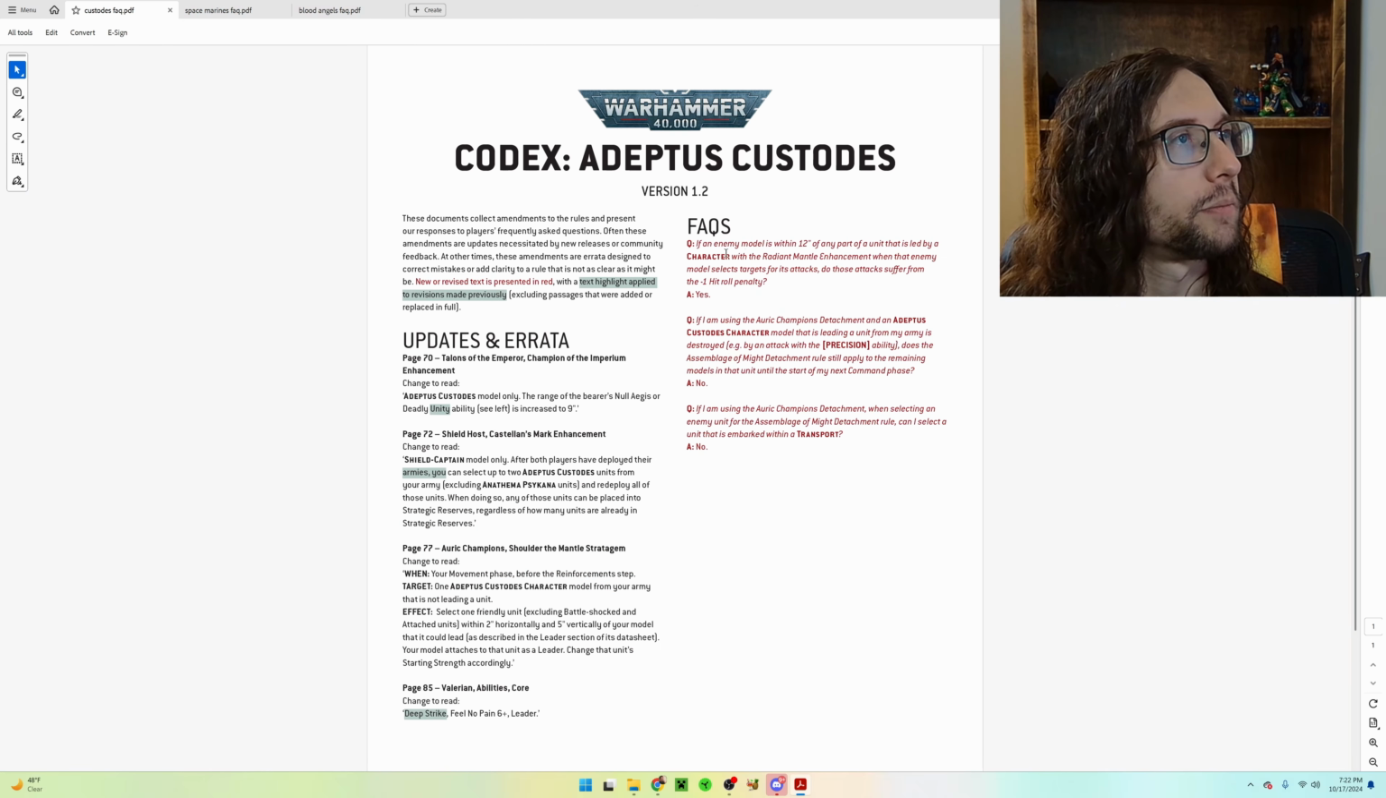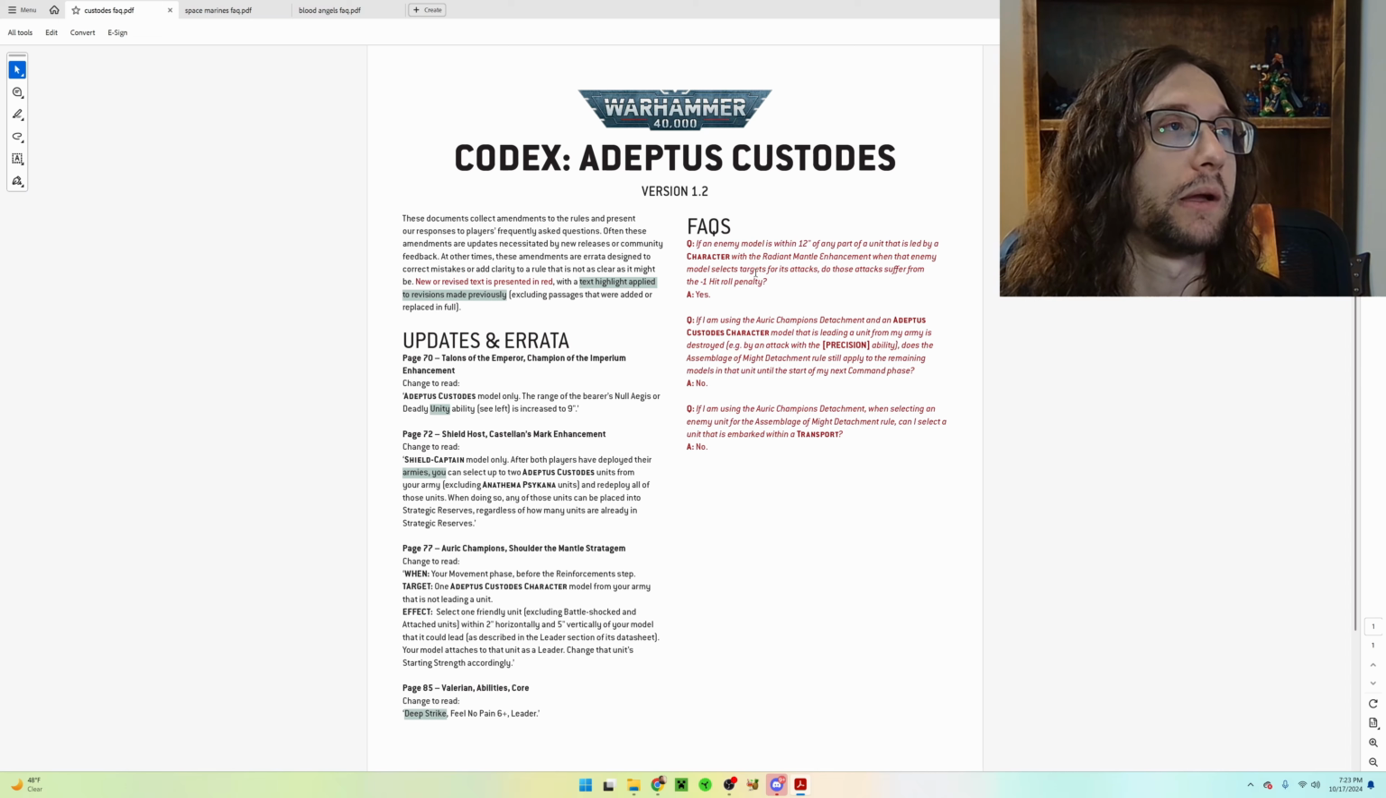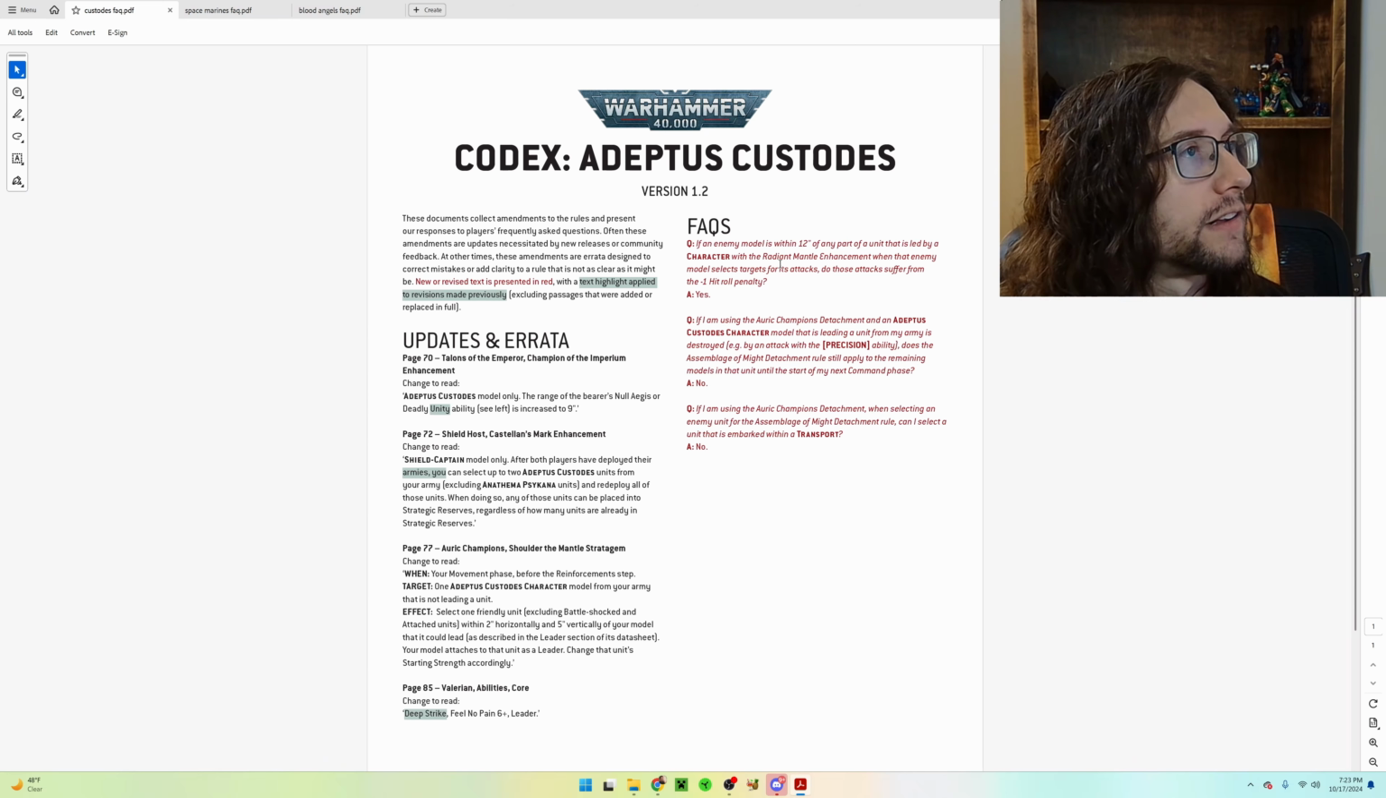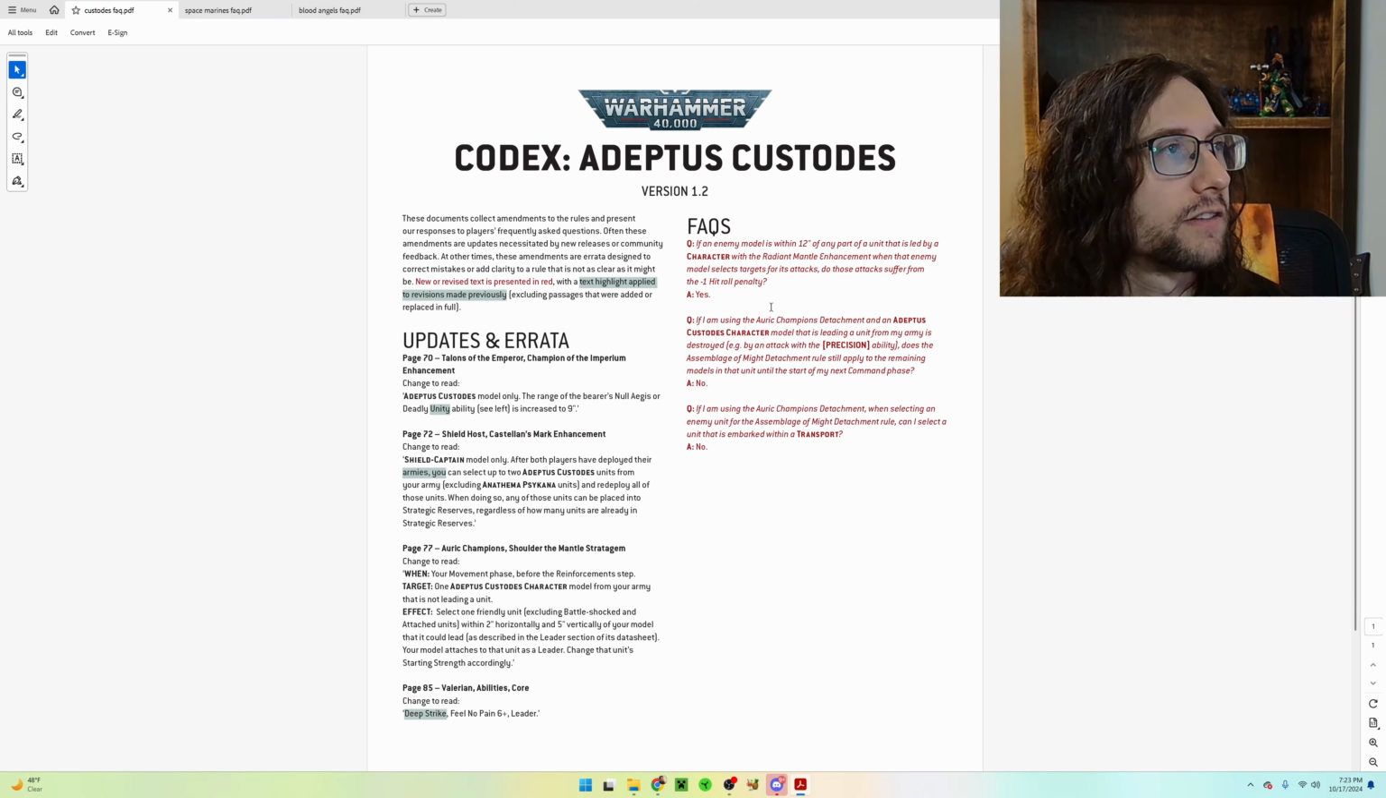Custodes. We've got a little bit of an update here. I swear to God, I'm losing my ability to speak the longer this goes on. If an enemy model is within 12 inches of any part of a unit that is led by a character with the Radiant Mantle enhancement, when that enemy model selects targets for its attacks, do those attacks suffer from the -1 hit roll penalty? Yes.